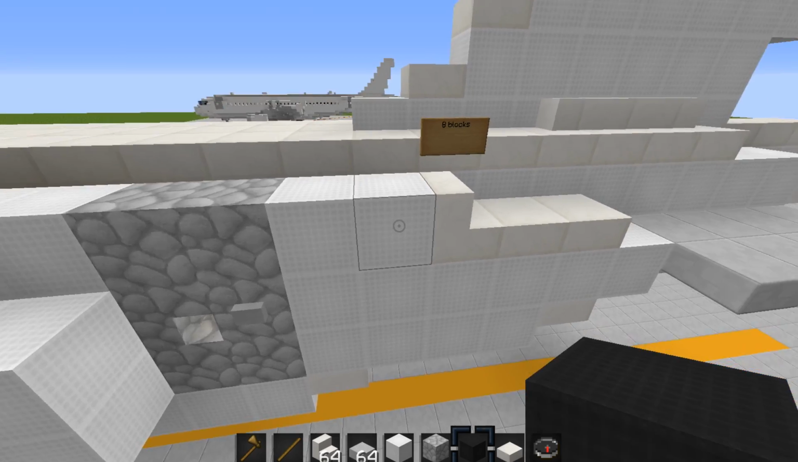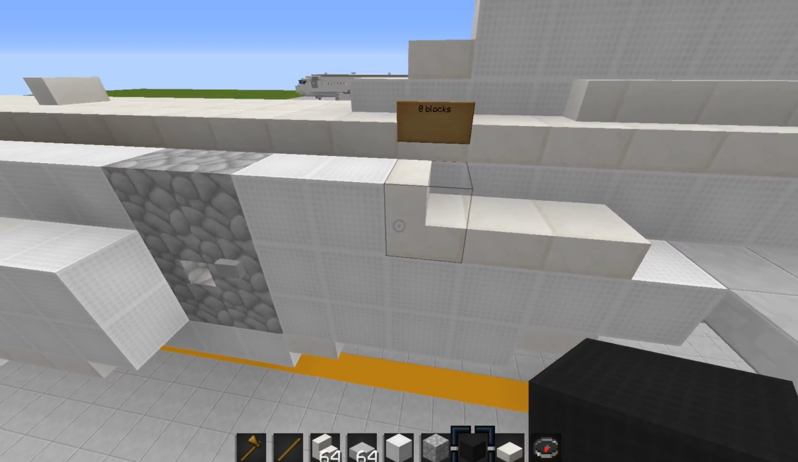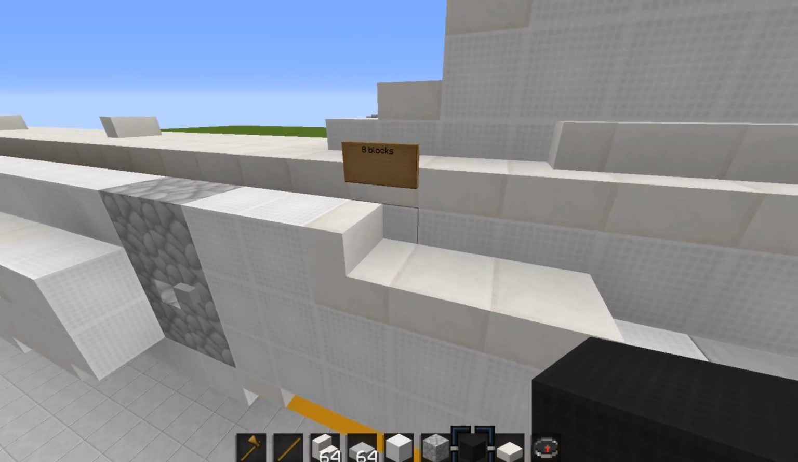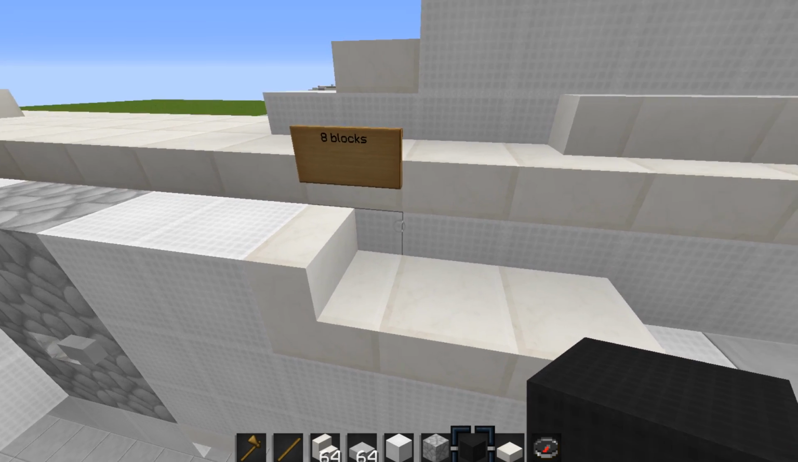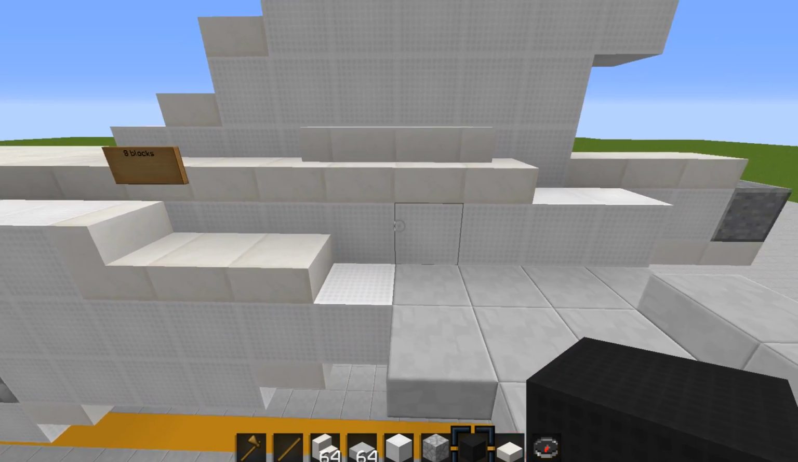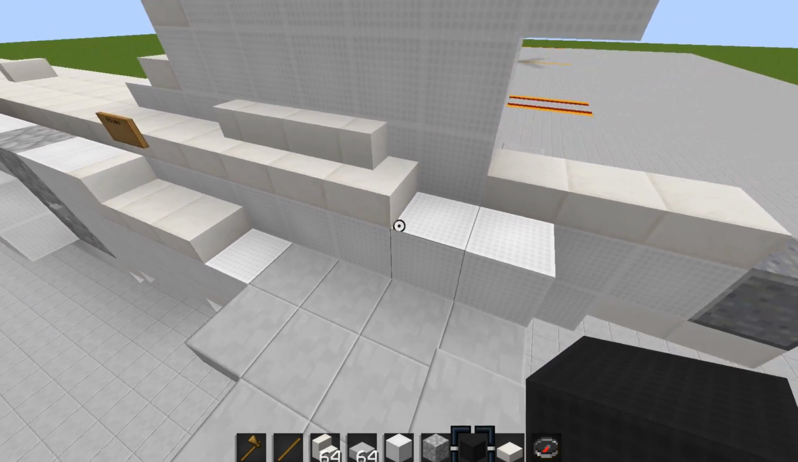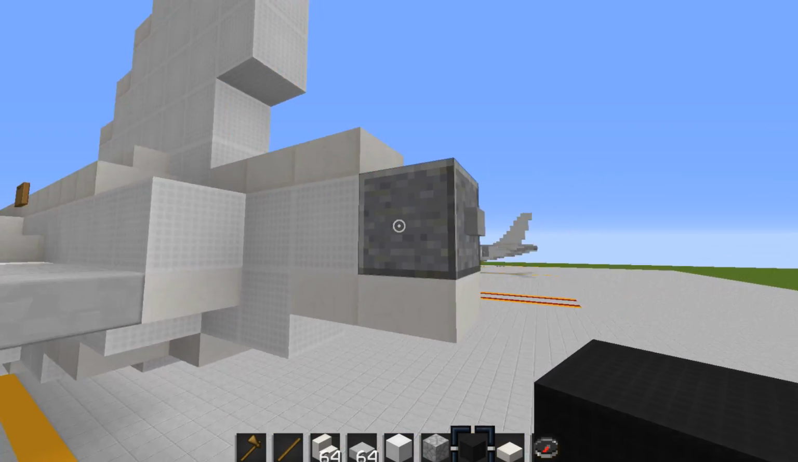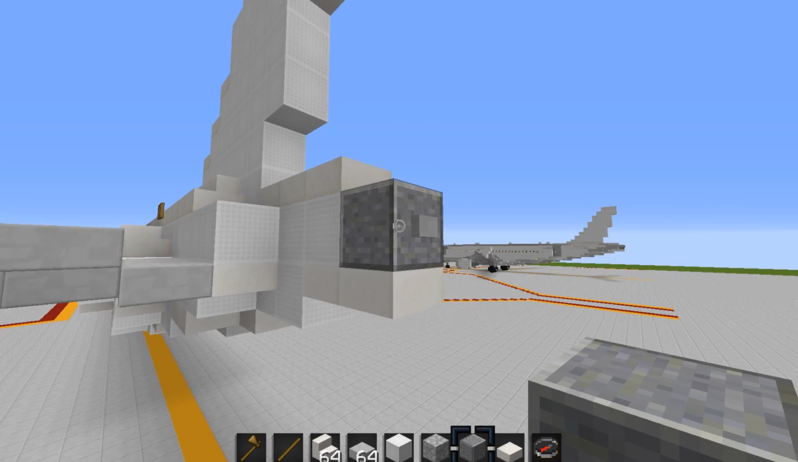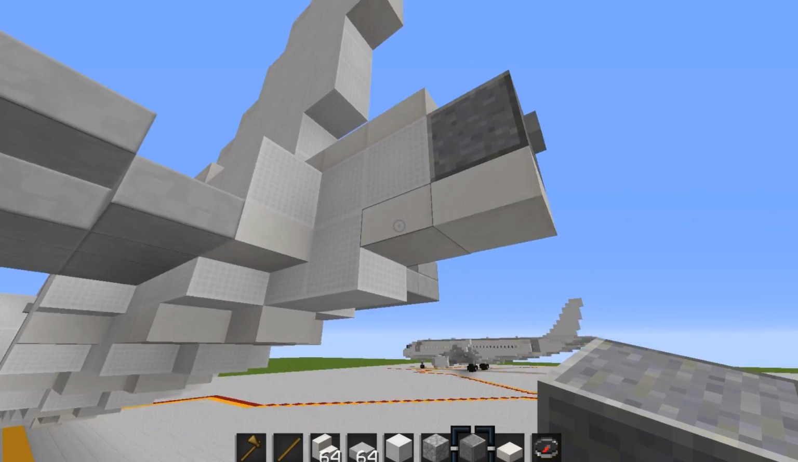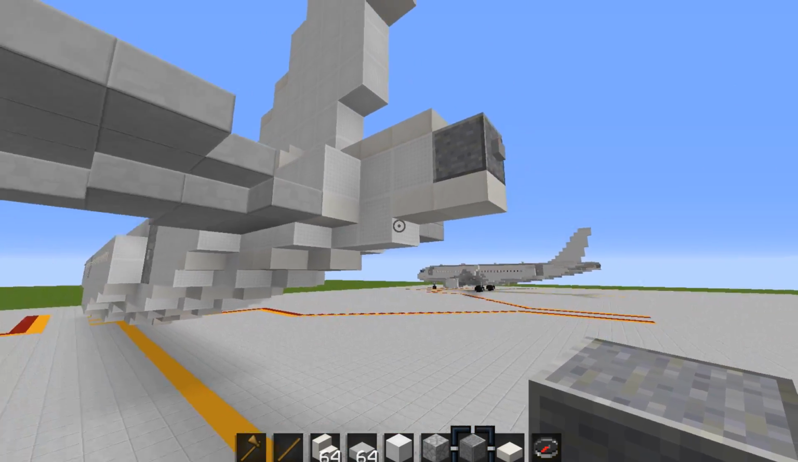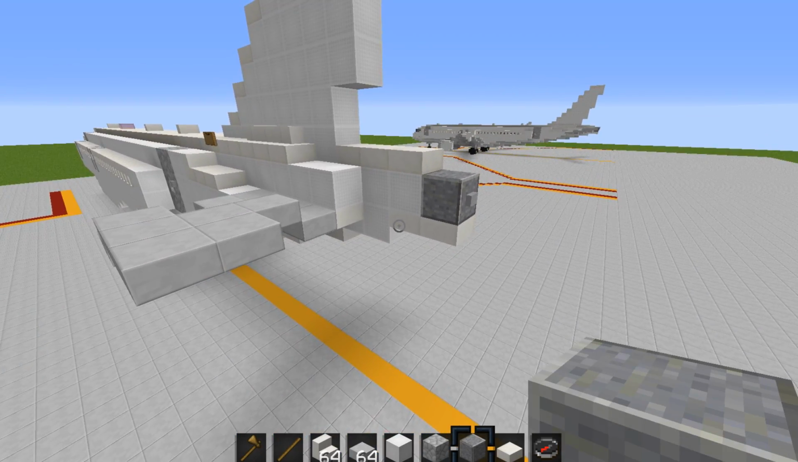Next, you're going to go back 2 blocks right here, place a stair, 2 slabs, and then right here you're going to go back 8 blocks. So 1, 2, 3, 4, 5, 6, 7, 8. And that's what you got to do right there. And then you're going to go in 2 blocks and then place polished andesite, and then a button, and then 2 slabs right here. This is for the APU. I mean, we don't have a lot of room for detail, but that's for the APU of the aircraft.